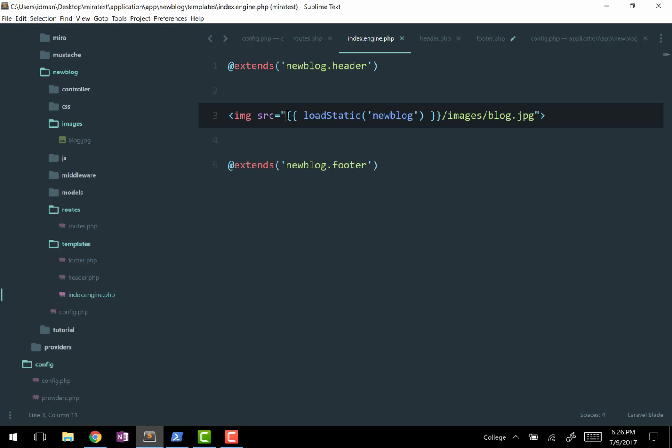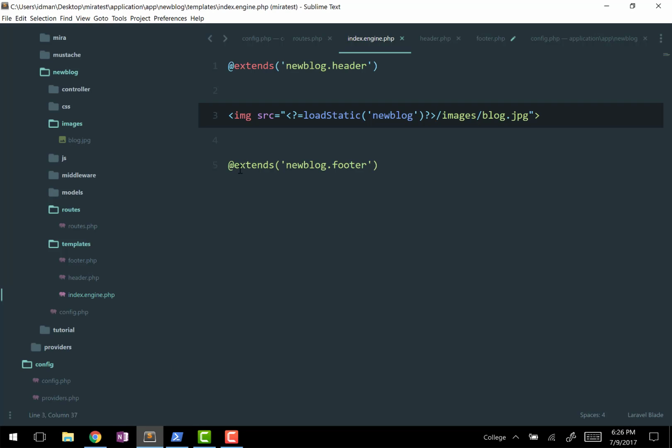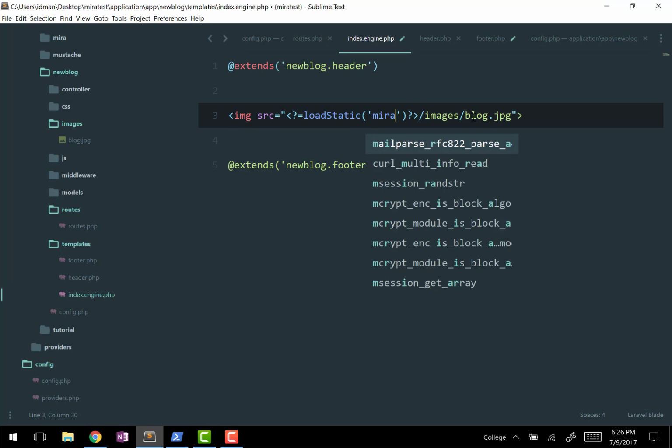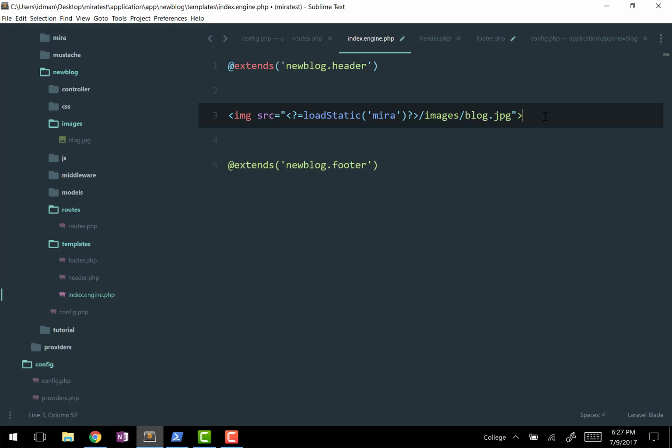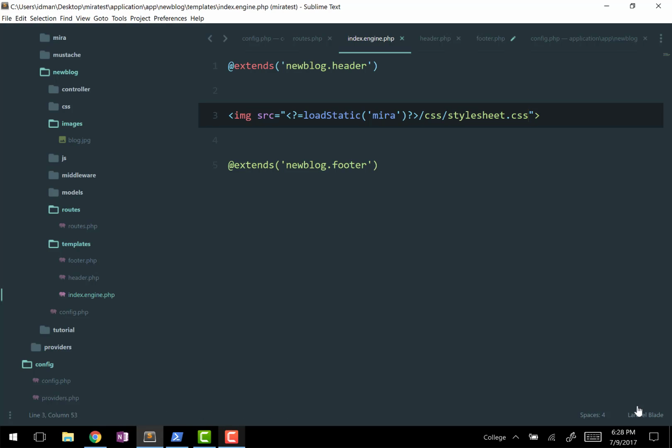If you are not in the template engine, you could just do normal PHP syntax. And we'll get the same thing. If we wanted to access an image in another app, we would just say Mira/images/blog, and that would get the images/blog from the Mira app itself. And if you had to load a CSS file, then you would do the same thing in your header, but it would be CSS/something like stylesheet.css. So you guys can start to see how apps can be self-contained.